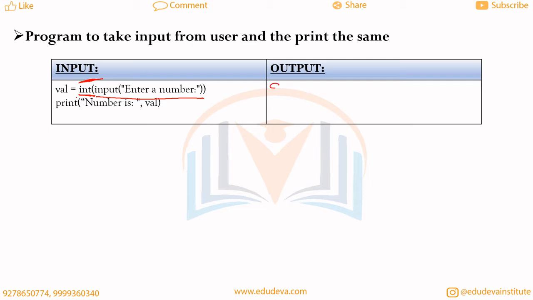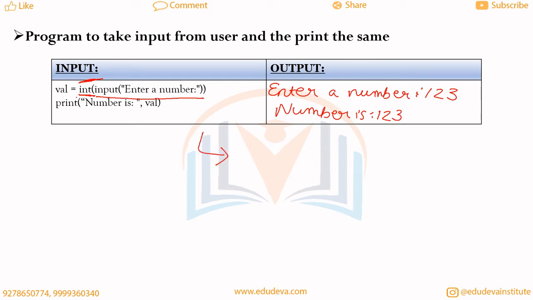So what will be the concept? If we run it, enter a number is the output of the given program. And if we enter the numeric values, suppose 1, 2 and 3, then the output will be number is 1, 2 and 3.